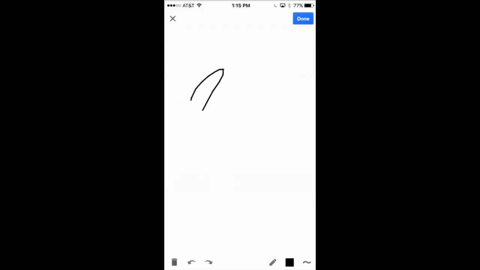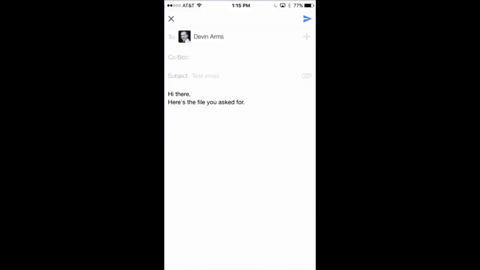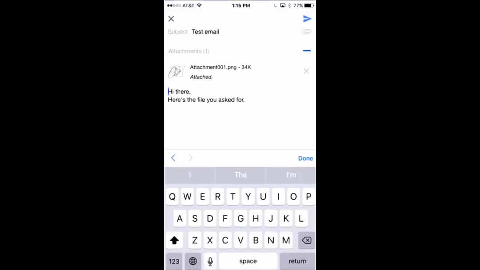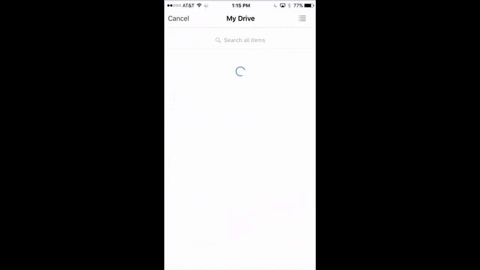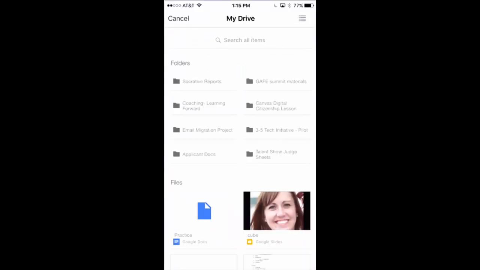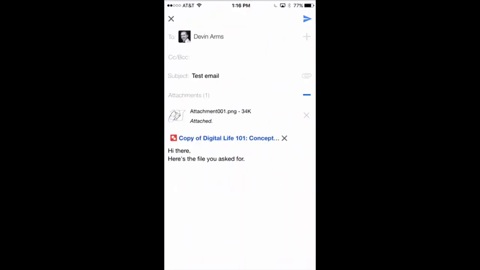So I'm going to draw a little scribble for Devin. Click Done. And then it has attached it as a PNG file. Let's say I also want to attach something from my drive. I can click Insert from Drive, and then I can go ahead and search anything in my Google Drive and attach it for him. So it'll bring up a little preview of the document, and then in the top right corner I have the paper clip to attach.